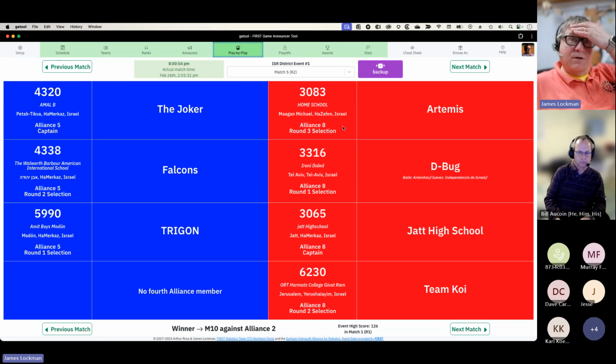for their great service here in the event, and read them off by number and team name, ending with the captain. So you've got the captain in this case is down here. So team 3083 Artemis, 3316 Debug, team 6230 Team Koi, and your captain, Alliance 8 captain, 3065 Jat High School. Right? Make sense?